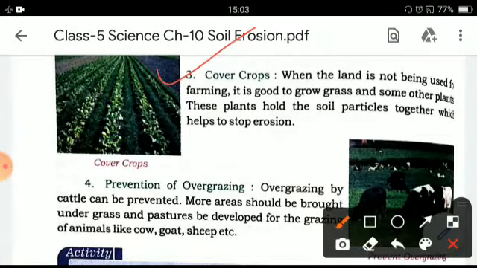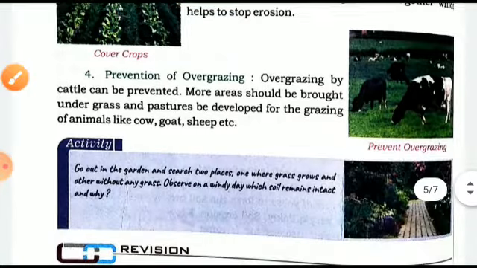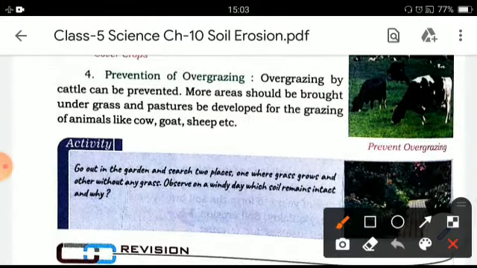Cover crops. When the land is not being used for farming, it is good to grow some grass and some other plants. These plants hold the soil particles together, and it helps to stop the erosion. It doesn't let the soil get loosened. This is called cover crops.